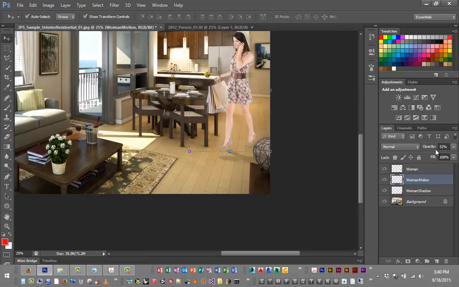Cool. And then I could do that again and again and again. So if I want to get the trailing motion, whatever it may be, 50 days. Okay. Cool. All right, so that's for placing people into an image.